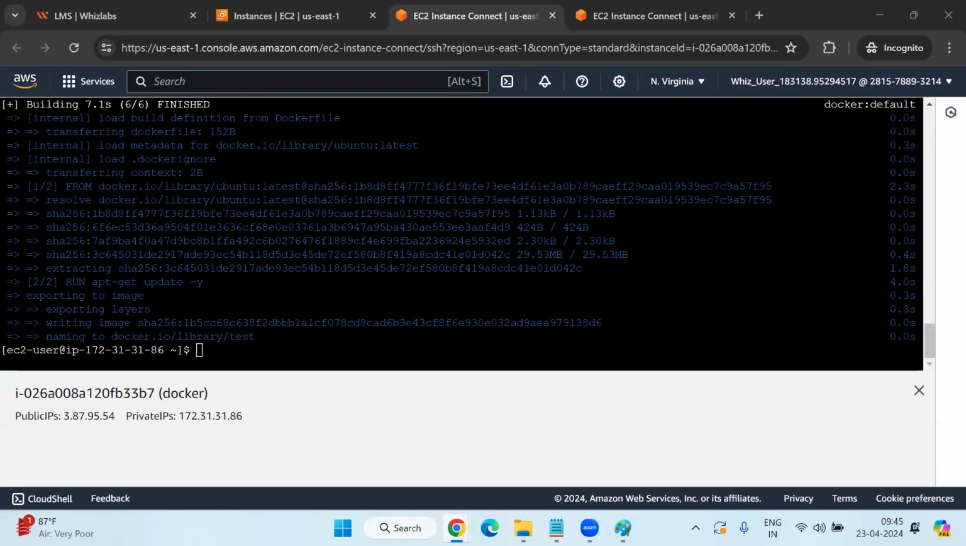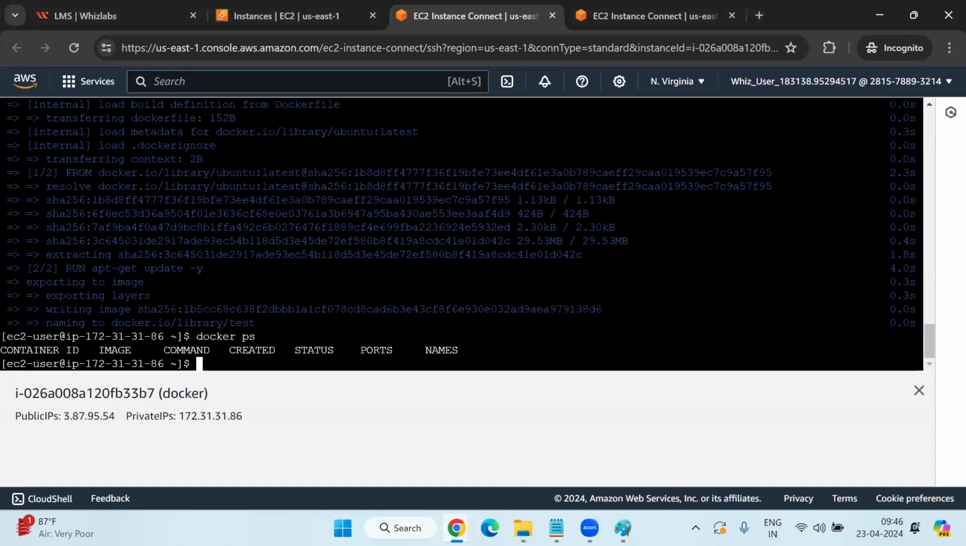So now, can I see Docker ps now? No. Why? The image is built only. Whenever you run the image, you can see it in the docker ps command. Understand? Okay. So how to run the image?